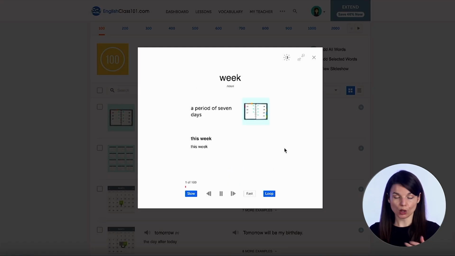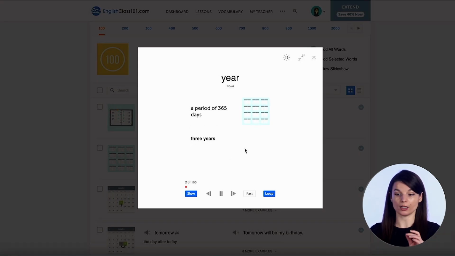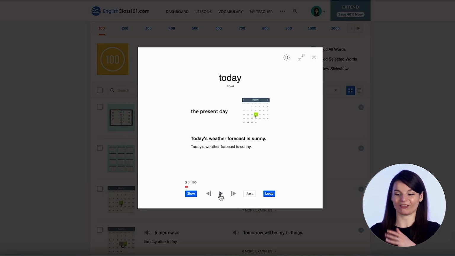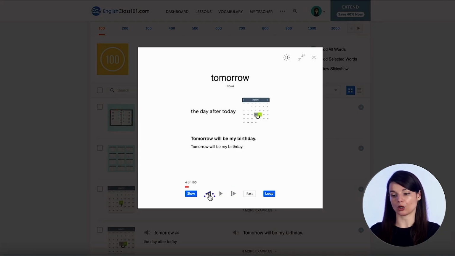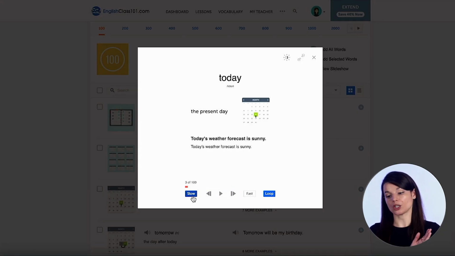So if we do this, we will see the vocabulary words displayed with the definition, we'll see the example, the picture, and so on. So you can change the speed of this slideshow with the tools down here. You can pause if you want to, if this is going pretty quick. This one is going pretty quick. You can go to the next one, you can go to the previous one. You can change the speed with the slow and fast buttons, and you can also adjust the loop settings here.